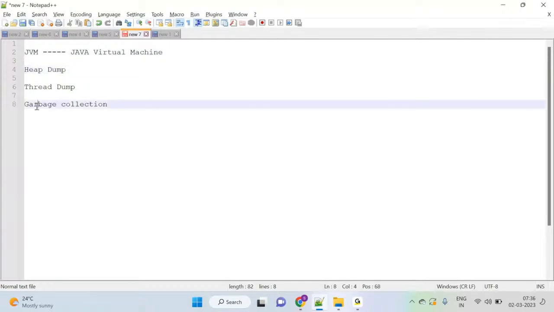So JVM concepts, and then what heap dump means, what thread dump means, and what garbage collection means. While learning about heap dump, we are going to learn the heap dump definition, and then the different tools in which you can capture a heap dump, and then how to analyze the heap dump. That also we are going to learn.